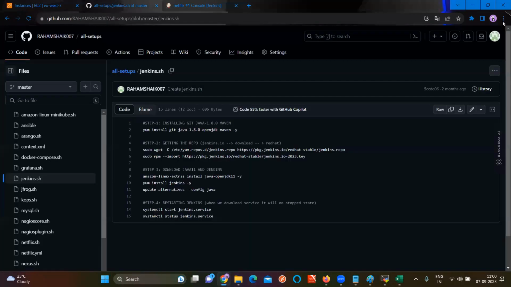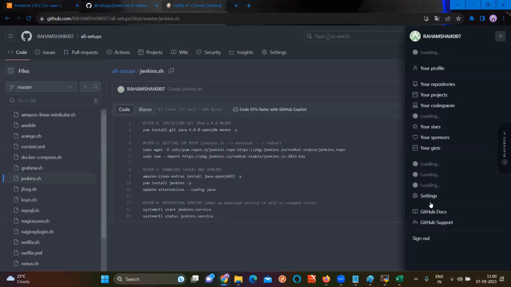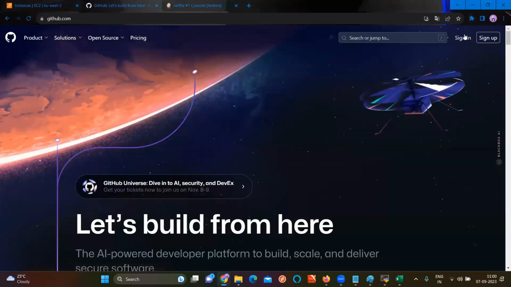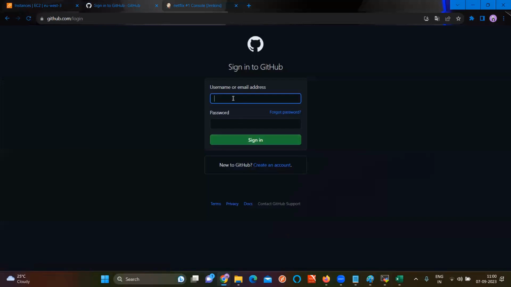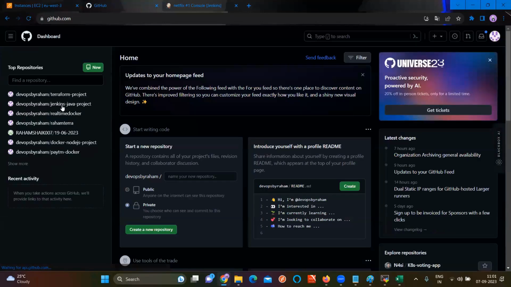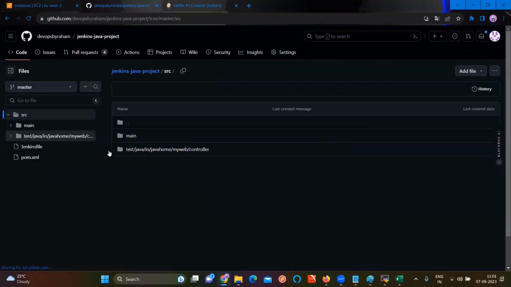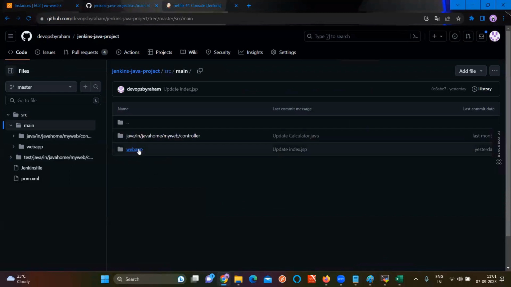So let me open the account here. I'll go to my repository, sign out and click on sign in. Is it my repository or not, sir? So now the developer is going to change the source code. Are you seeing? Click on src, main, webapp.